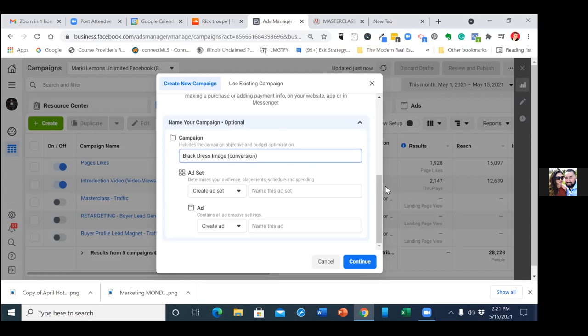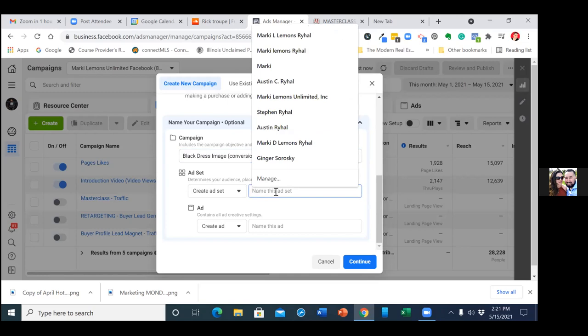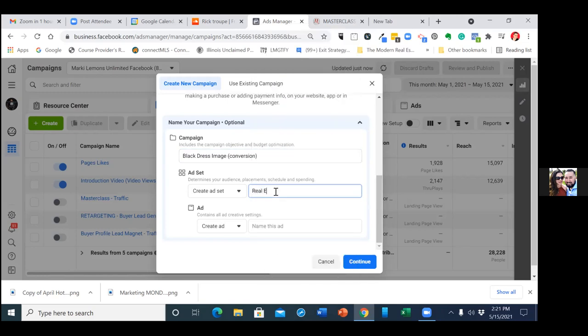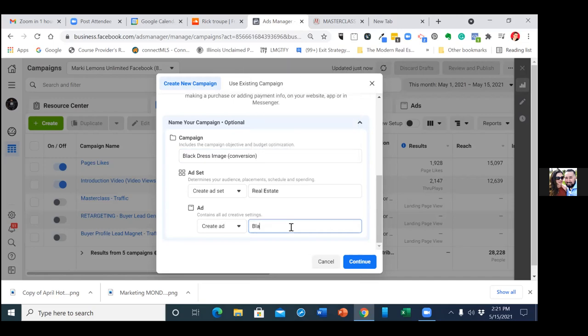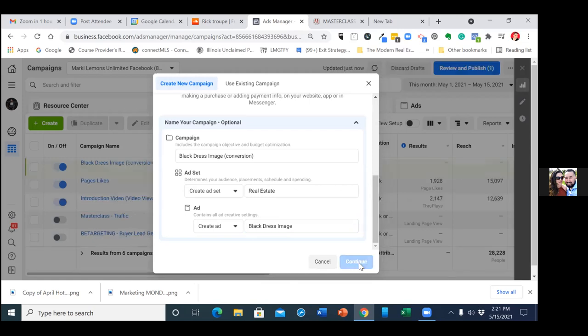Okay. Perfect. And then the middle one, the ad set, let's start with our first keyword, which was what? Real estate? What was it last time? Real estate. Yep. That's all we need in that one. That's our title for every ad set. The middle, the second tab, real estate, the keyword. And then the third one, I would probably do the same, black dress image. It doesn't matter on that one. Black dress image, no conversions needed. That's the ad. That's all it is. And then continue. So get in the habit of naming everything here, it's good.